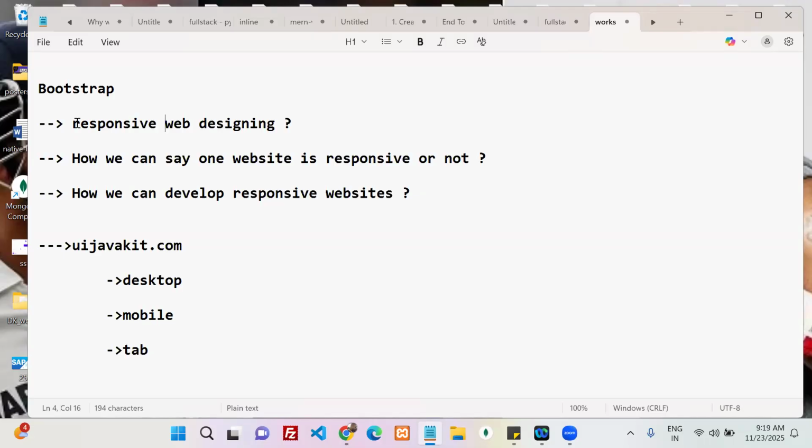Okay, after that, the next question. Your website, how it is going to behave on different platforms, like desktop or mobile or tablet or something else. How my website behaves, that behavior we can control, or develop, by using responsive web designing. Got my point?